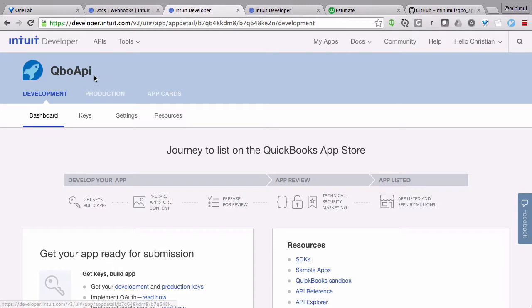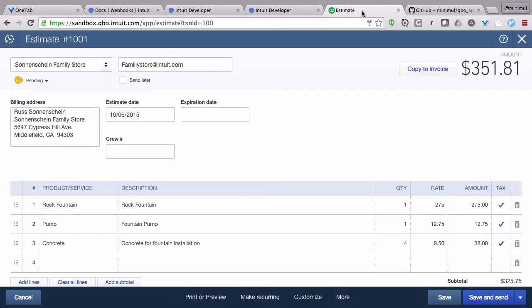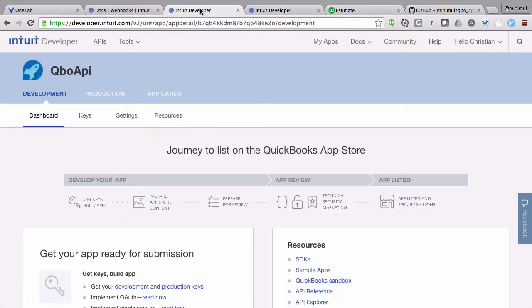So I'm inside the QBO API app. Okay, I also have a sandbox named QBO API. It can get a little confusing because this is sort of the server. This is your app, the central location for your app. It's called QBO API. And then your client is the sandbox. Okay, so it gets a little confusing when you give them the same name. At least it gets confusing for me.